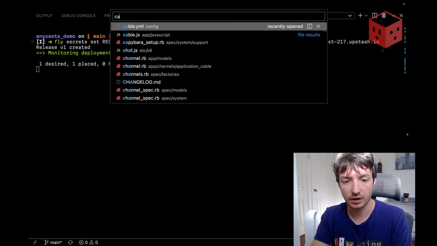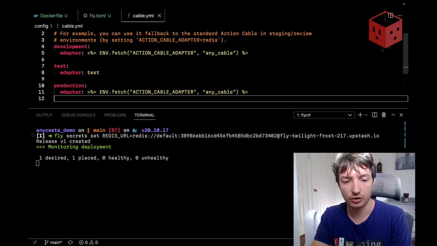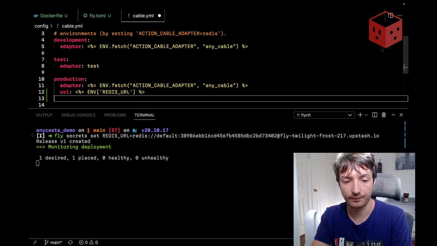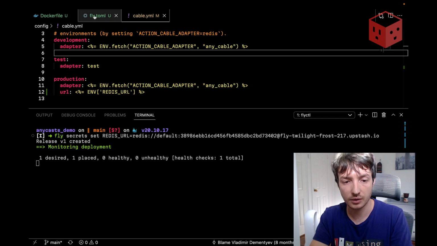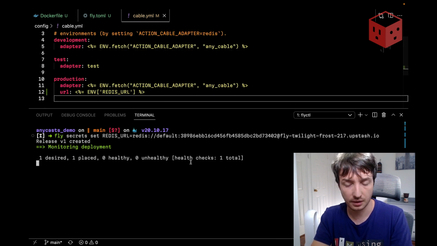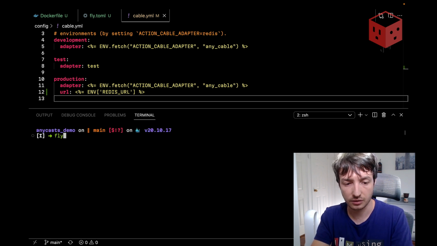Now let's take a look at our cable.yml one more time. Here we don't use the Redis URL anywhere. We should explicitly define it, since Rails Action Cable does not use the REDIS_URL variable by default. Okay, I think that's it. Let's wait for the Redis URL to be provisioned. And I think we will be able to deploy our app. And it should just work. Okay, let's go fly deploy again.